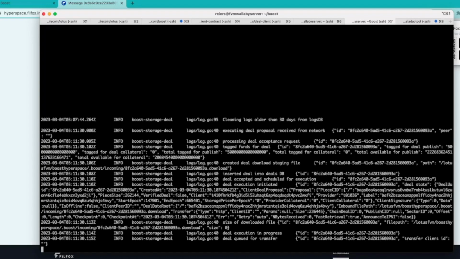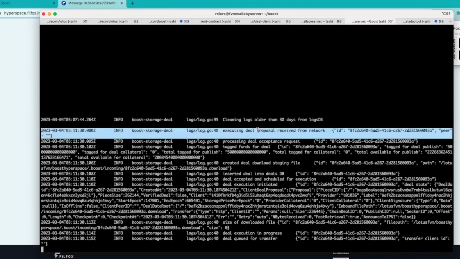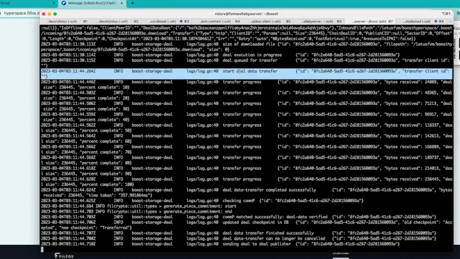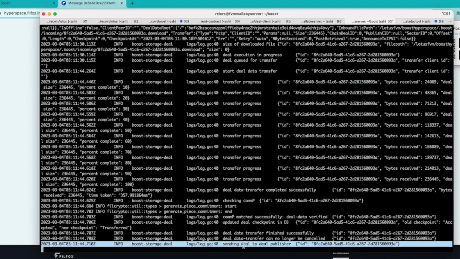Cool. So we just got an event from the make deal proposal call we made earlier on. We got this deal proposal, which we received from the network. And here is Boost, just going through its own workflow. Part of it being the deal data transfer, which goes through right here. Checking of the CommP to make sure that the CommP on the deal proposal and the data actually match together. And in this case, it's sending a deal to the deal publisher.